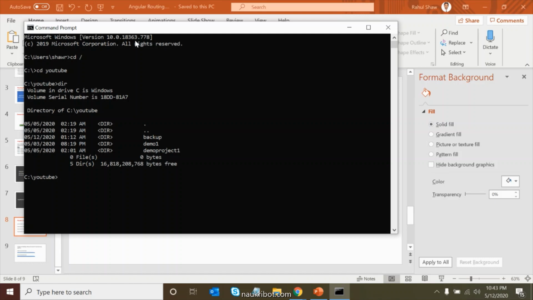So what I will do, how to create a new Angular application. We will type ng new, and the Angular application name. So we'll name the project as company web and we will press enter. Now it will start creating all the Angular files.